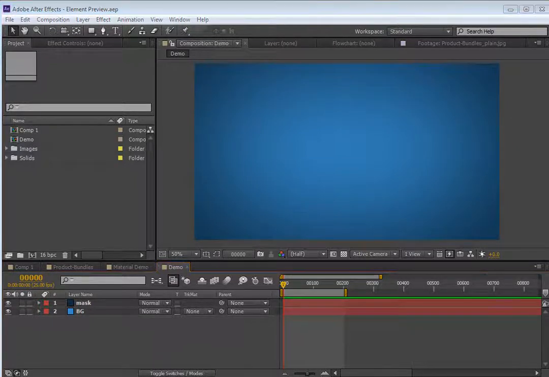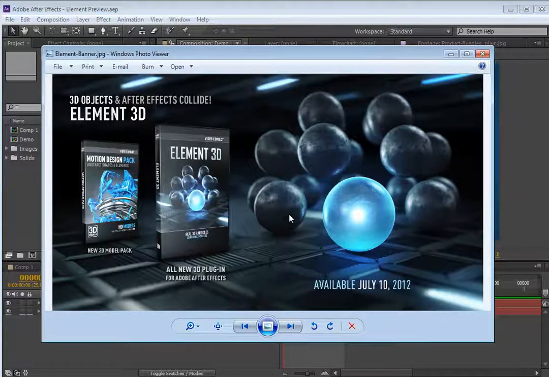So, the basic idea is it's a 3D object-based particle array system. So, you can do some really cool things with 3D objects and right inside of After Effects.